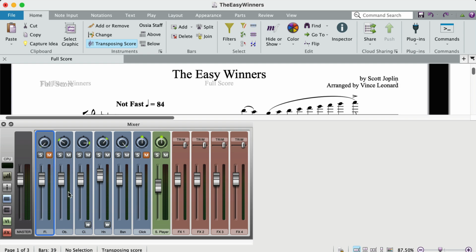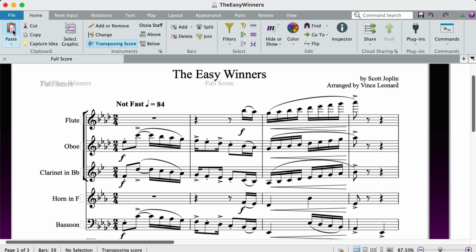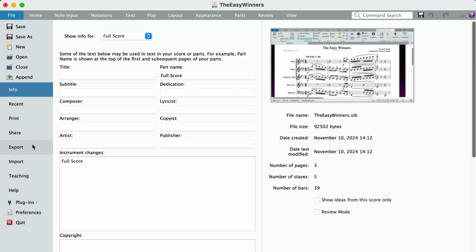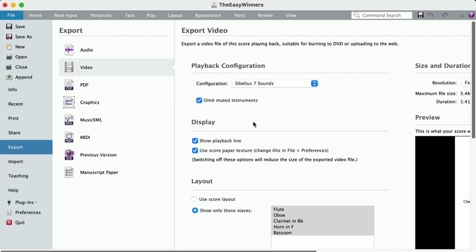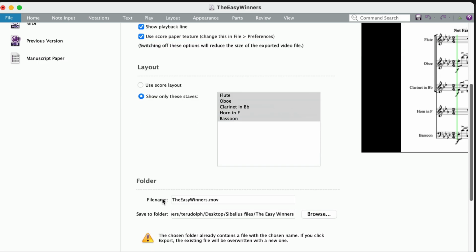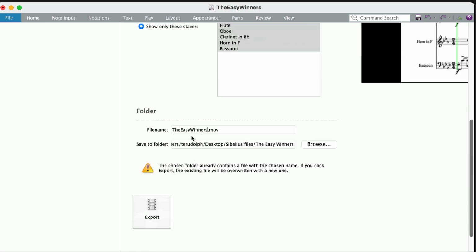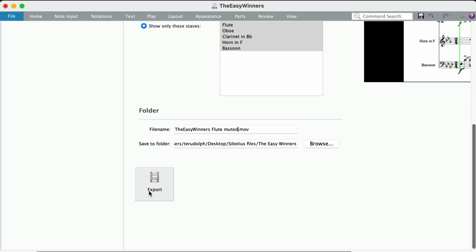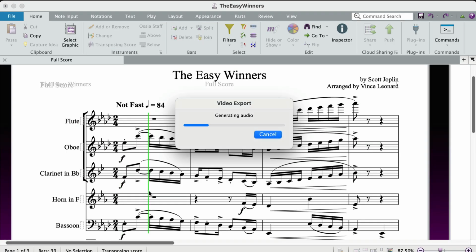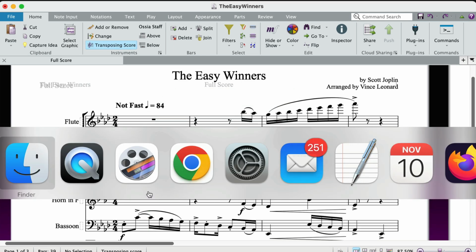So let's say I wanted to mute just the flute part here. Then, for playback, we'll only get the oboe, clarinet, horn, and bassoon. So now with that, I'm going to close that, go back to the File tab, go to Export, go to Video, and in this case, as long as this is checked, omit muted instruments, and export this. Now, again, I'm going to give this flute muted and click export. Going back to the folder.